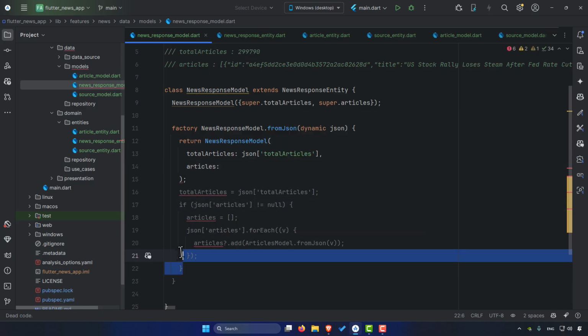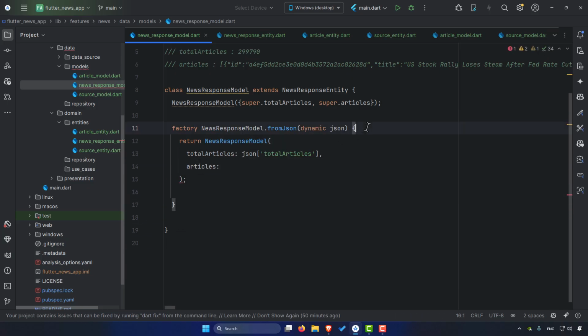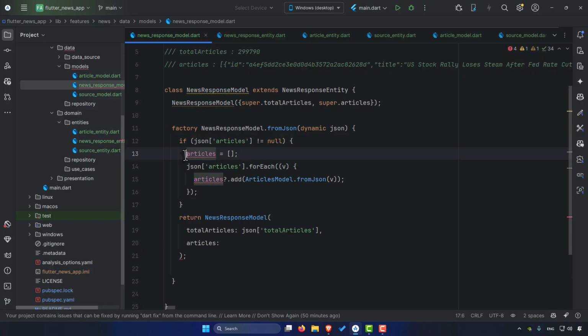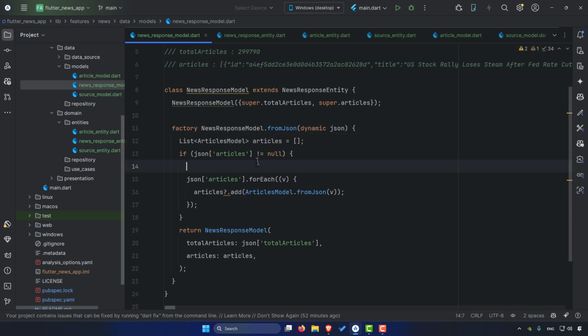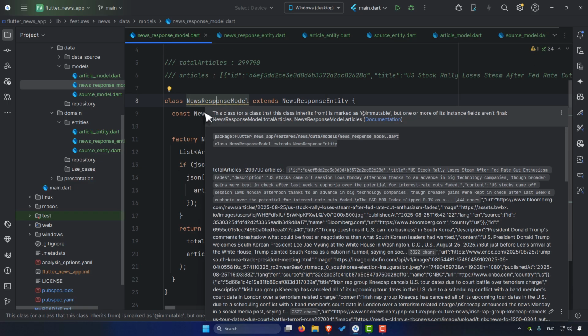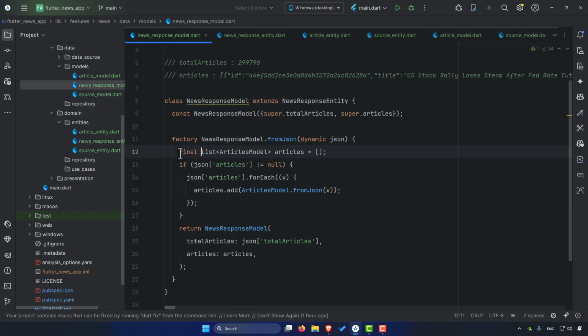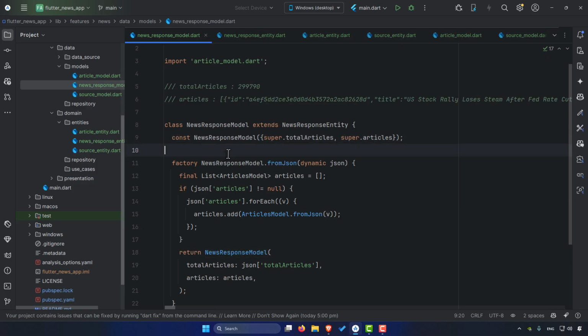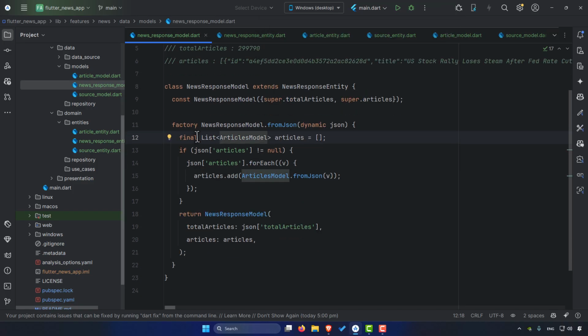We also copy the part of the code that creates the list of articles. Here, we define the type of the variable as a list of article models. The variable should be outside the if block. Now you can see we have a warning. The reason is that our variable should be declared as final. Once we change it to final, the warning disappears.